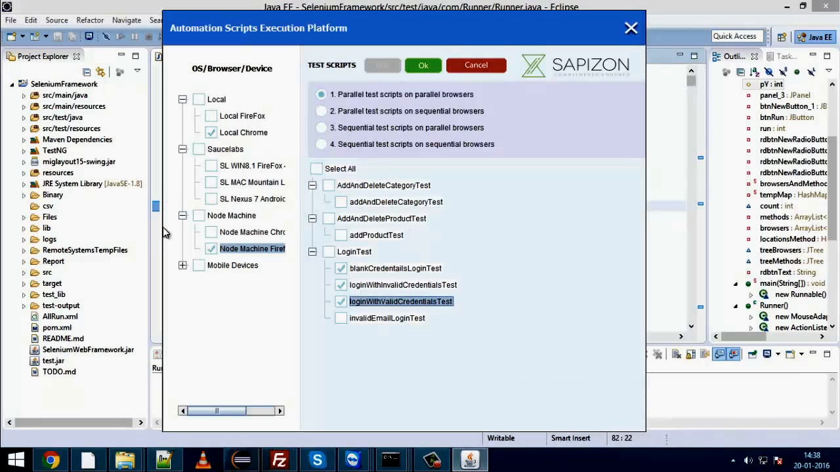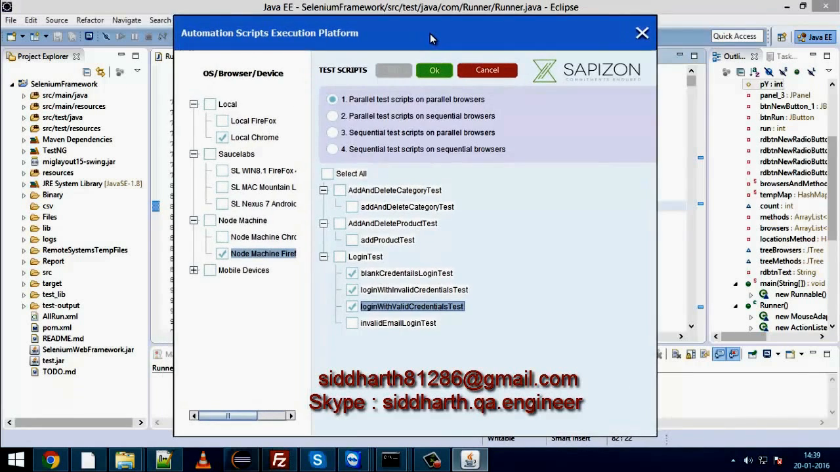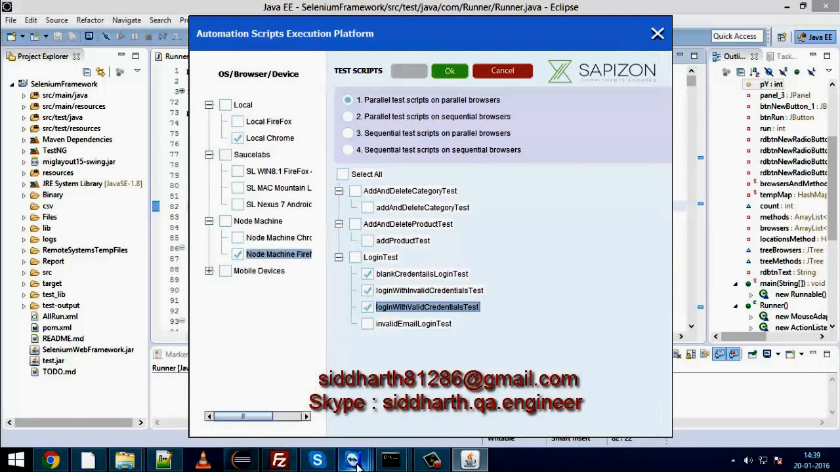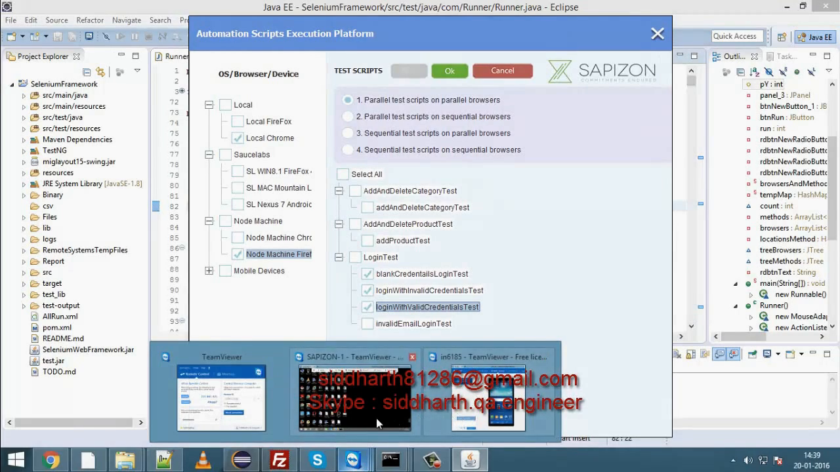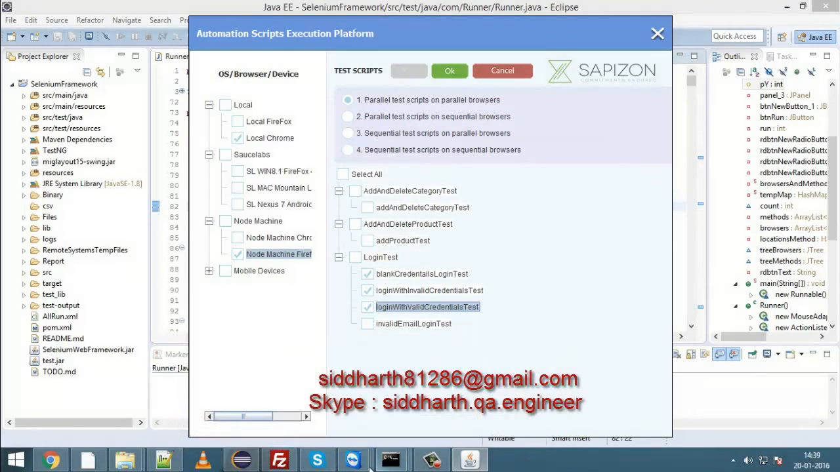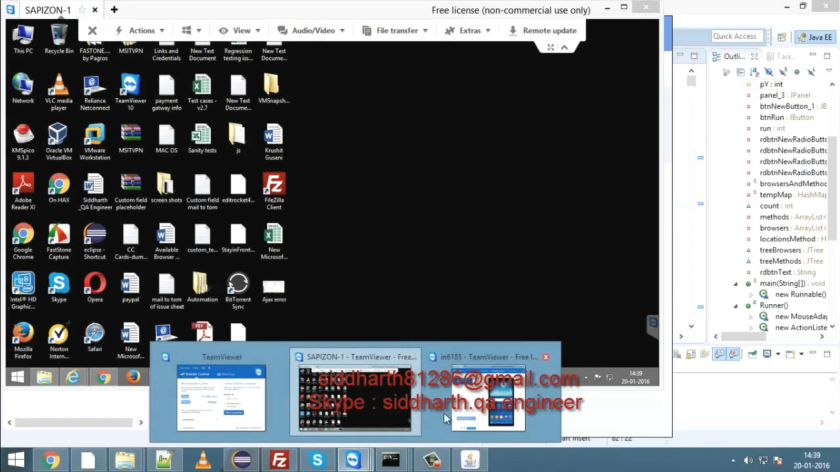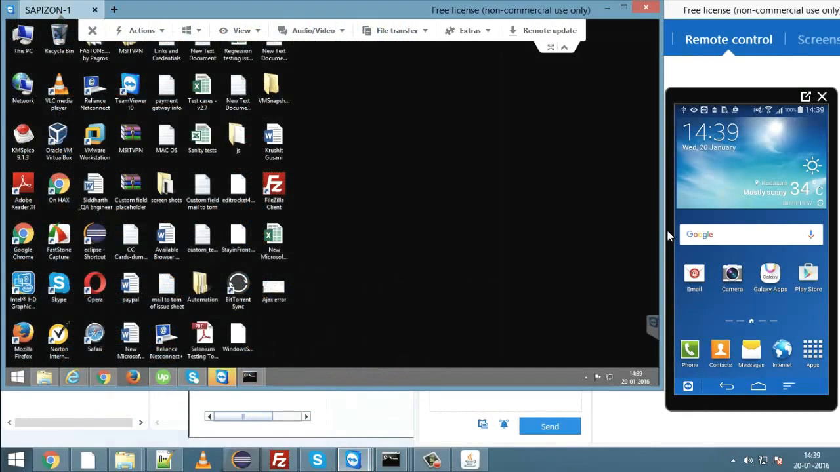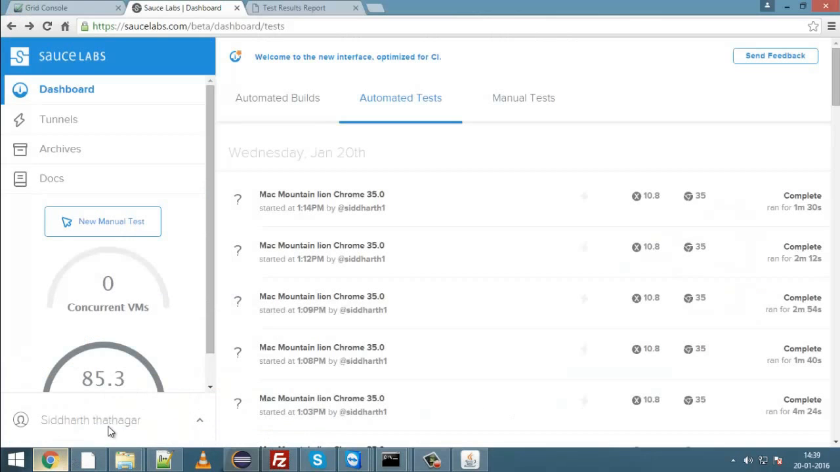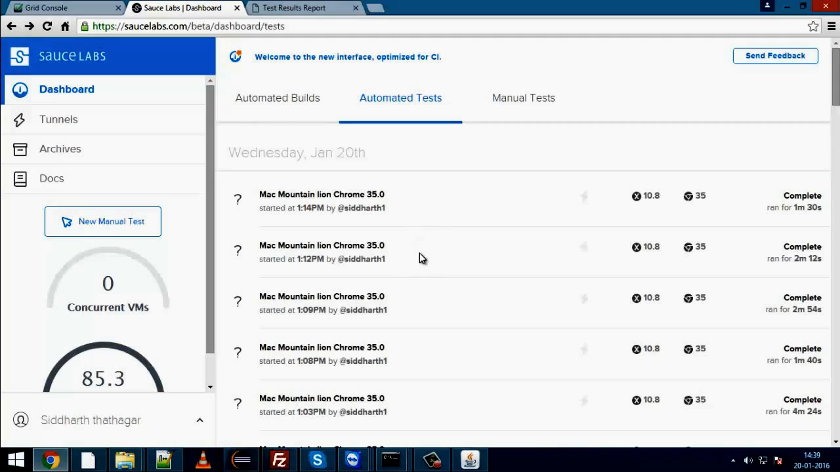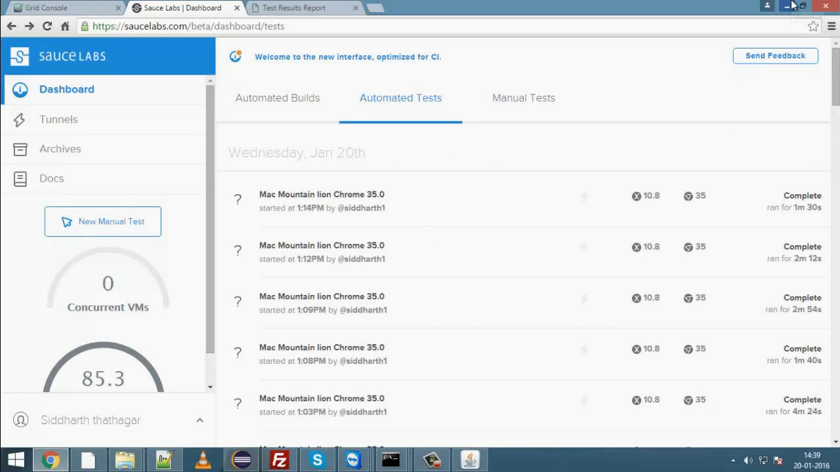Before running scripts, let me show you the devices and browsers where I'll be running the scripts. This is my local machine. This is my node machine. This is connected remotely to my local. Here is my Android device, Samsung Grand, connected through TeamViewer's QuickSupport app. And this is my Saucelabs account where I'm already logged in, so you can see the scripts running there on cloud browsers on emulators. I've done it like this so you can see everything from my local.